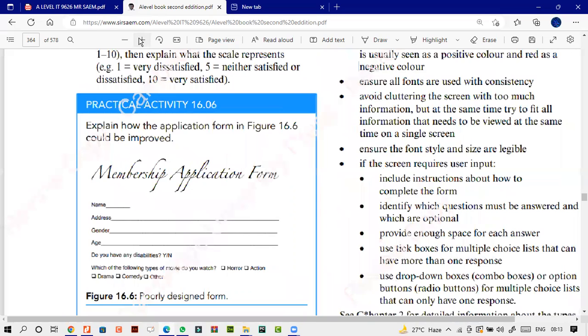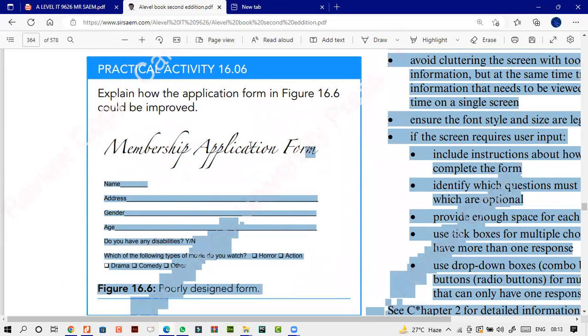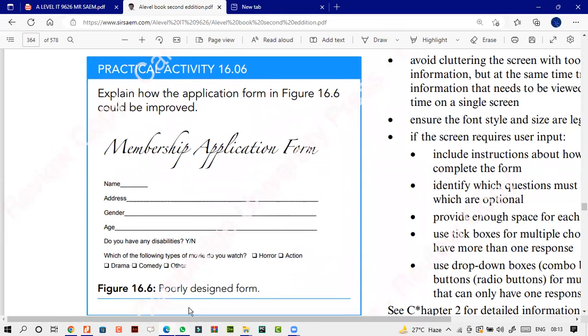How do you think so? Let me show it to you. So first of all, you have a lot of extra space over here. Font style ye jo hai, it's not very much readable. It should be in the same font style. Name ke liye space should have been more. Gender ke liye they should have used a tick box, radio button.